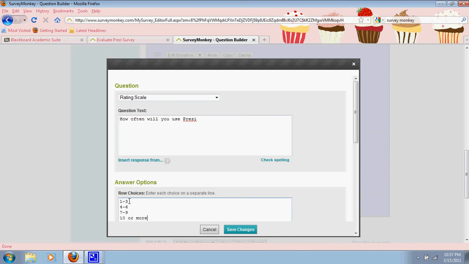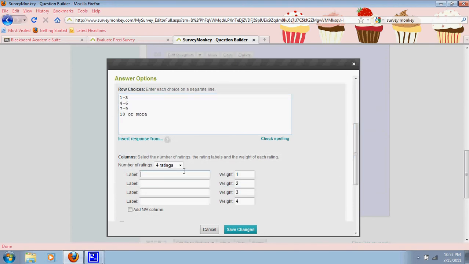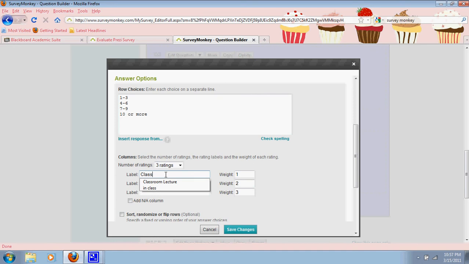This is going to be neat how we're going to do this one. And we're going to say in 3 areas. Let's say classroom lecture, as you can see, I've used this a couple of times. And we're going to say maybe presentation. And let's just say patient education. Let's do something different.